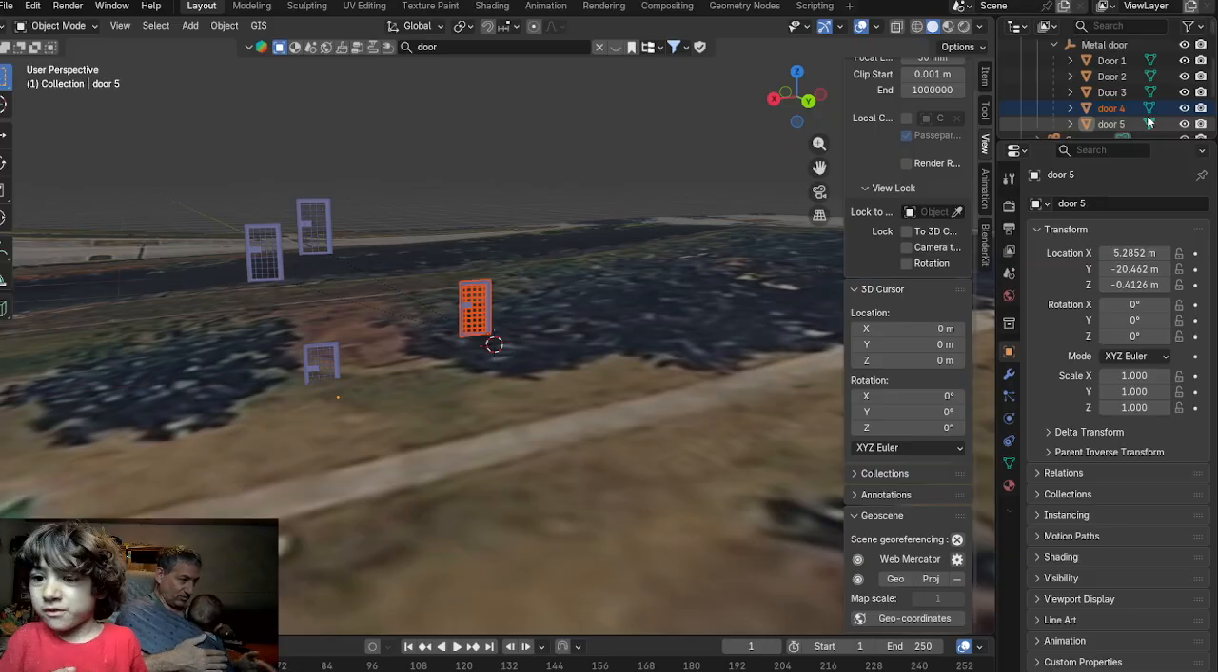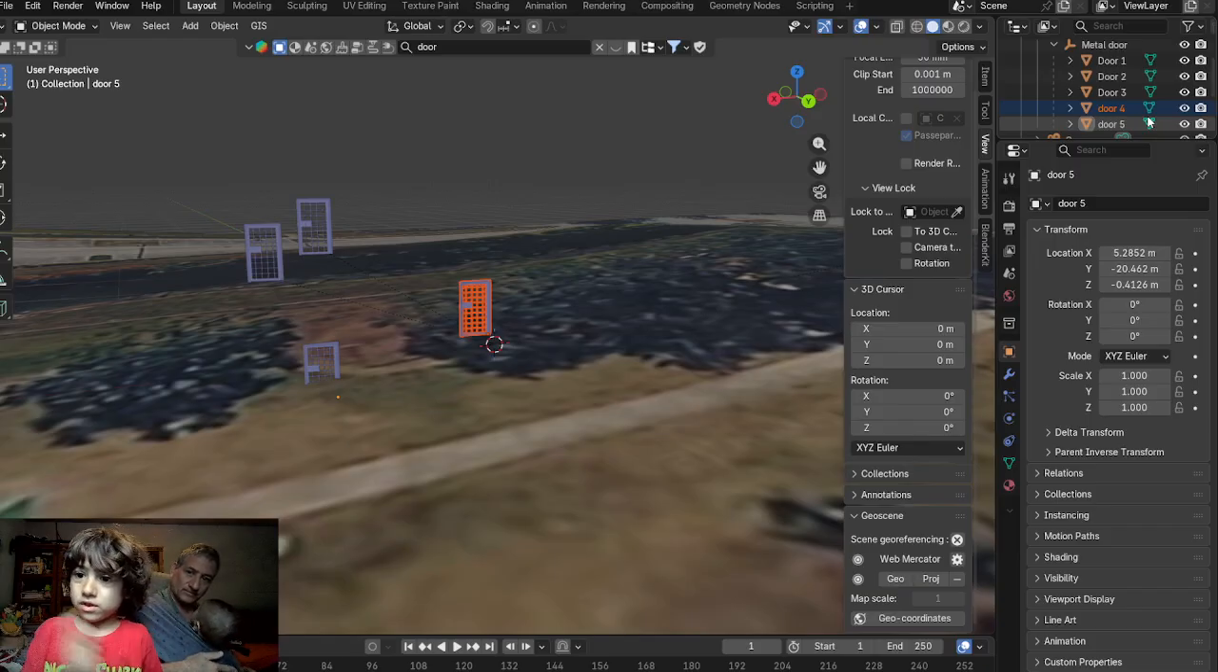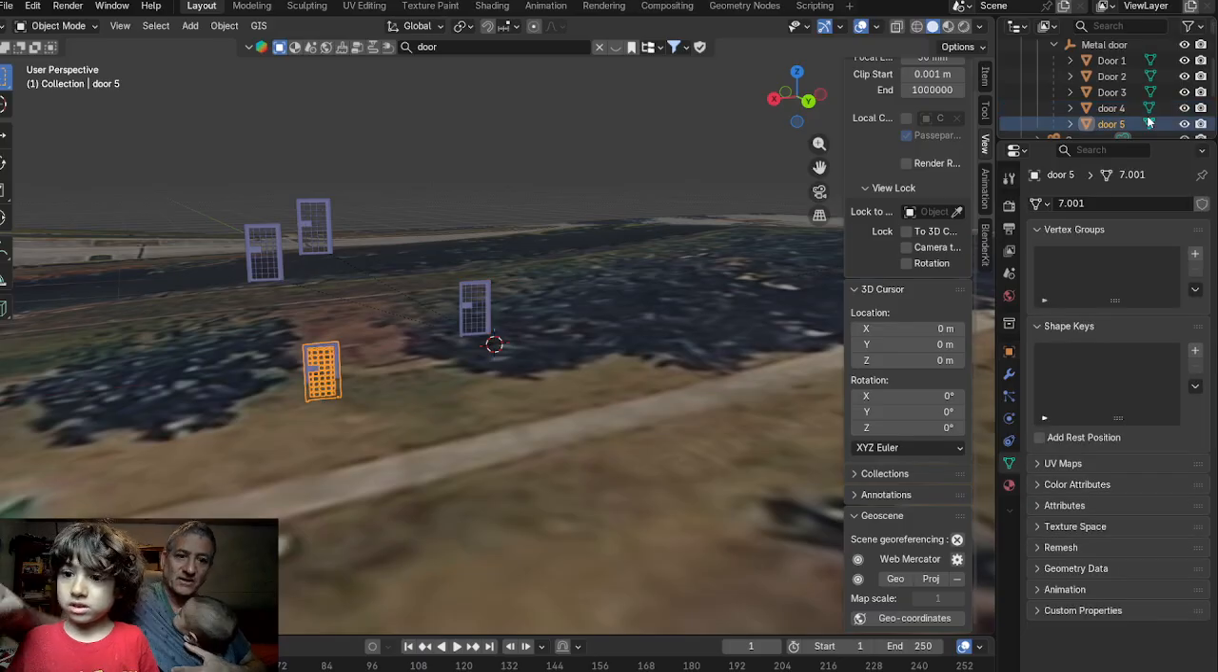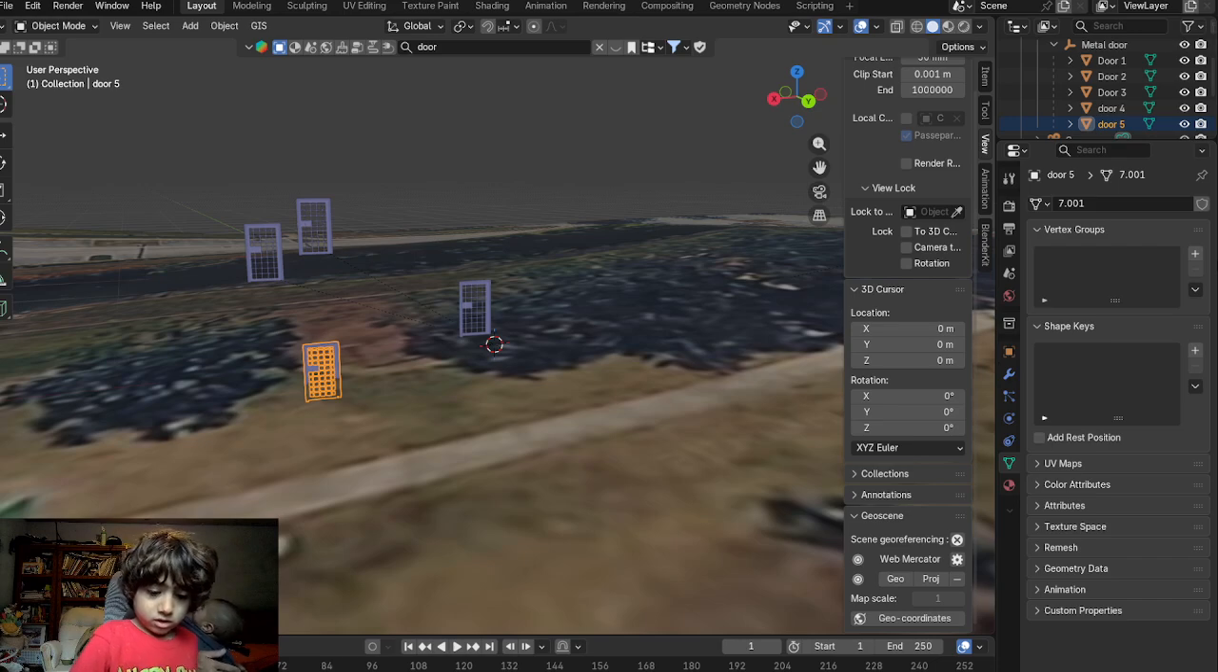Door 5. Last door. Door 5. You want to move door 5? You have to click on it so it highlights, it turns orange. There you go. That's the one. Then hit G. G's for grab. Okay, G. Yeah, just punch it once. That's good. Now use the mouse and move it.